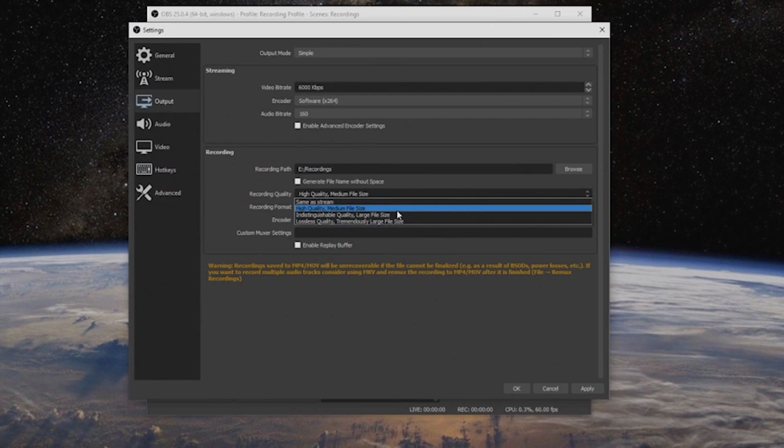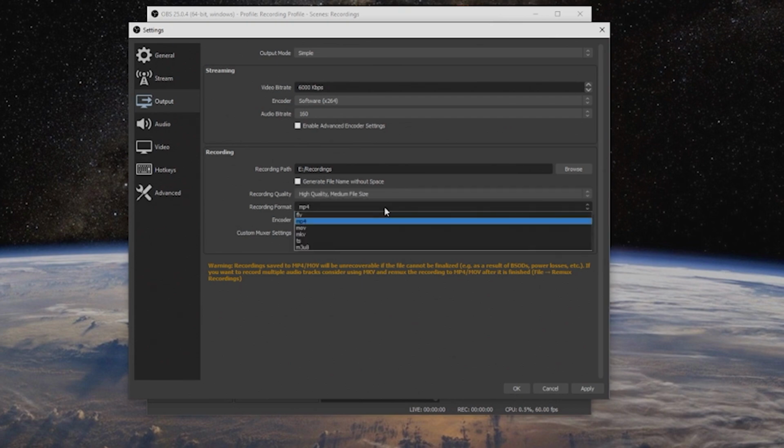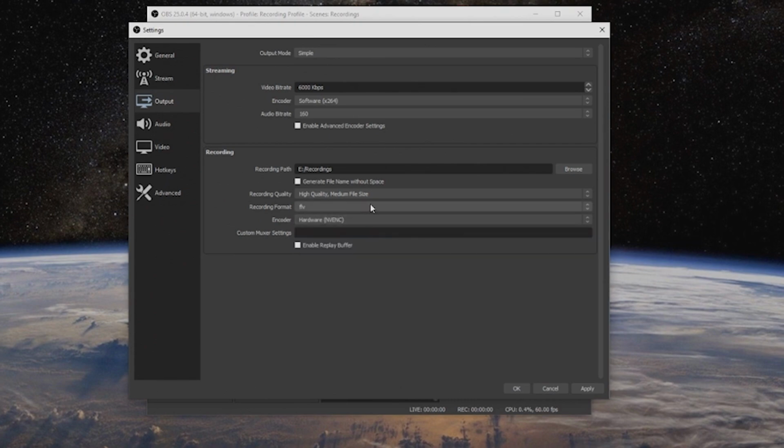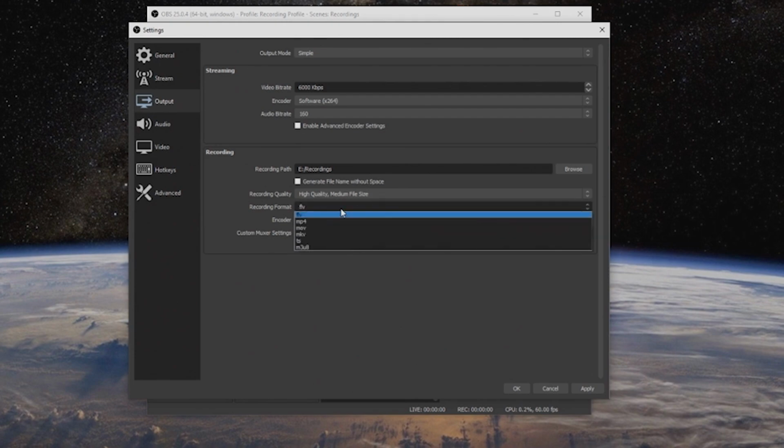But I think for most people, high quality, medium file size is more than enough. Next up is the recording format. By default, this is normally set to the Flash video, which is the FLV file. But if you're rendering these outside, let's say you're putting this into a program like Premiere, FLV files are not nearly as friendly. For all intents and purposes, MP4 is the most common format by far. Almost everybody out there is probably using MP4 files.